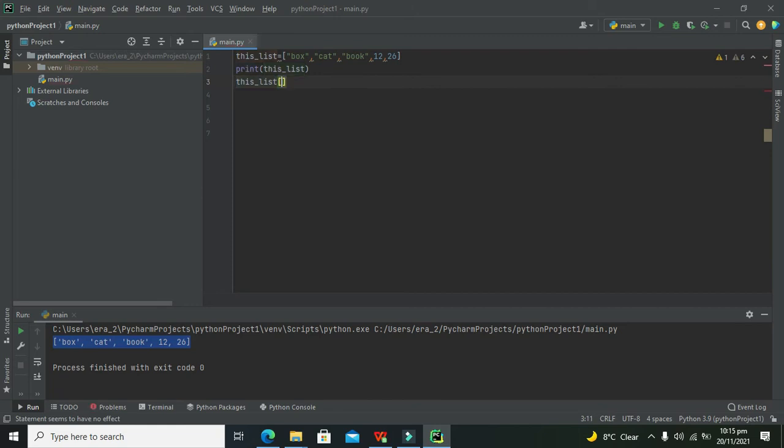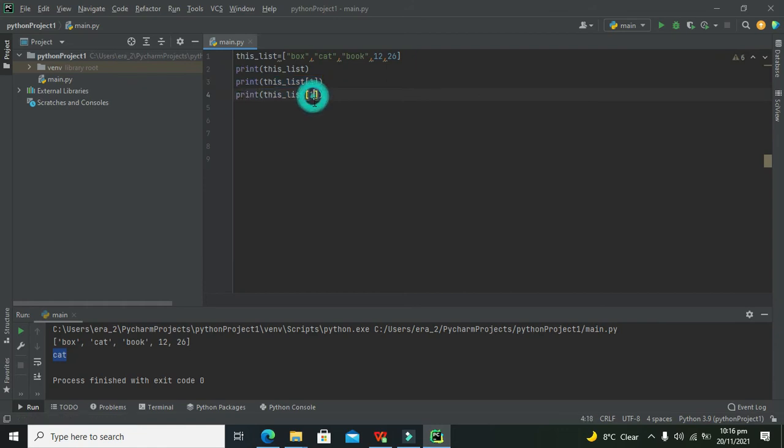List of one. And we also need to write print of this list of one. So what will it print? It will print Kate for us, because the box element is at index 0, Kate is at 1, book is at 2, 12 is at 3, and 26 is at 4. Now we run it, and here we got Kate. Then if you want to print 26, then 0, 1, 2, 3, 4, so we will write 4, and it is written as 26.